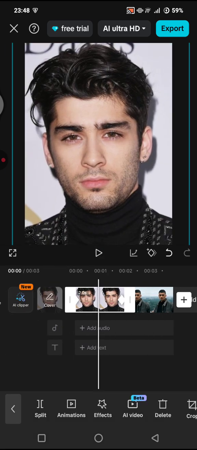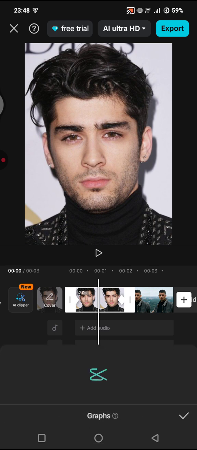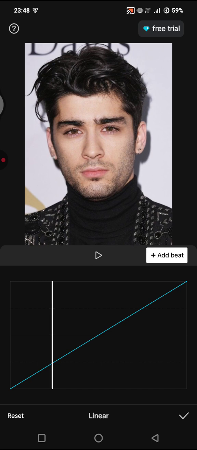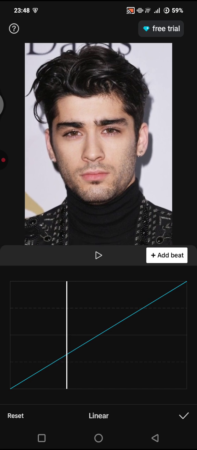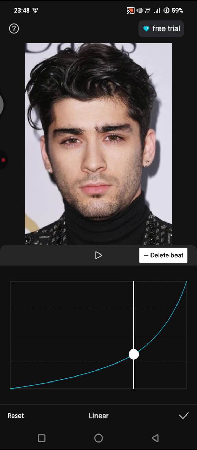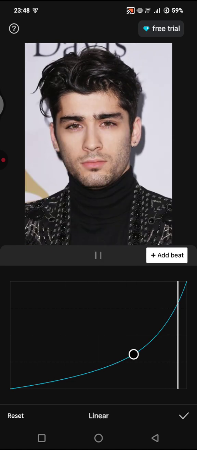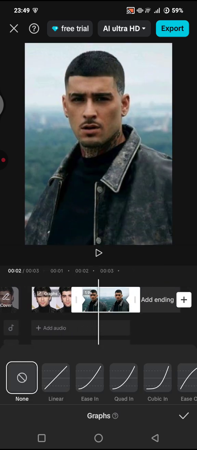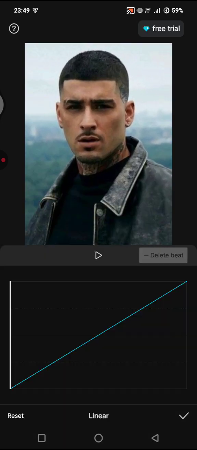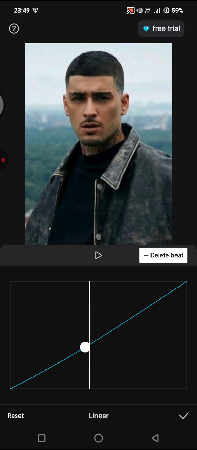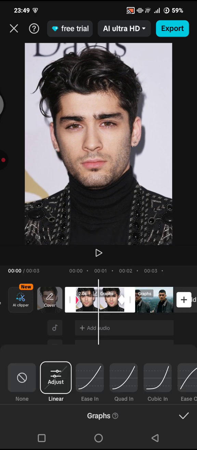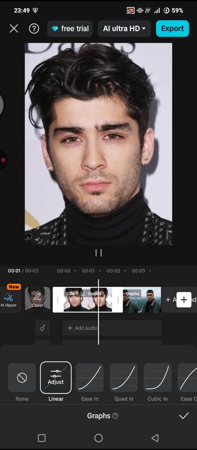Now click on the first photo and go to the graphs options. Click on the linear and use my graph in here. So add the beats and you can go with this. Hit the check icon, and then on the second one use also the linear but adjust it like this. Okay, so this will be the graphs.